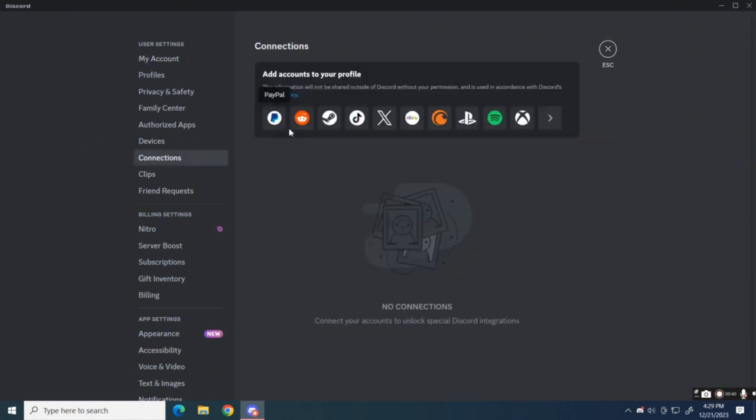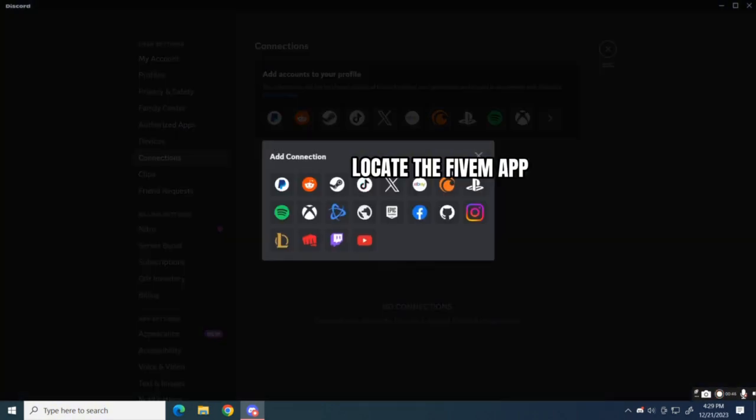Now in here, locate the FiveM application, then click on it. Next, log in to your account on FiveM. And after doing all of that, your Discord and FiveM should now be connected to each other.